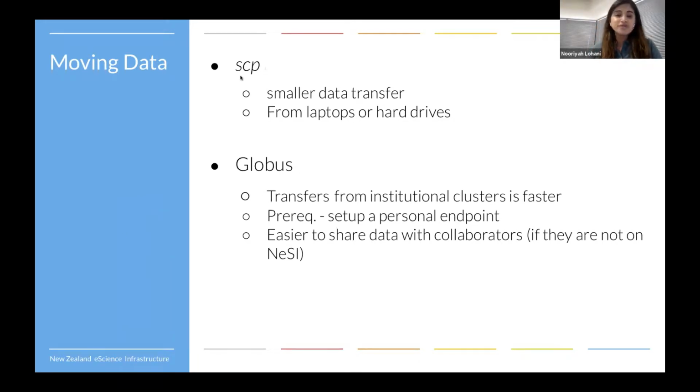Generally, Secure Copy, or SCP, which is what we're going to talk about today, is used for smaller data transfers. It does not require too much setup on your local machine if you want to do a one-off transfer or just a quick transfer. So you can quickly transfer it from your laptop or a local hard drive, or even your institution's cluster.